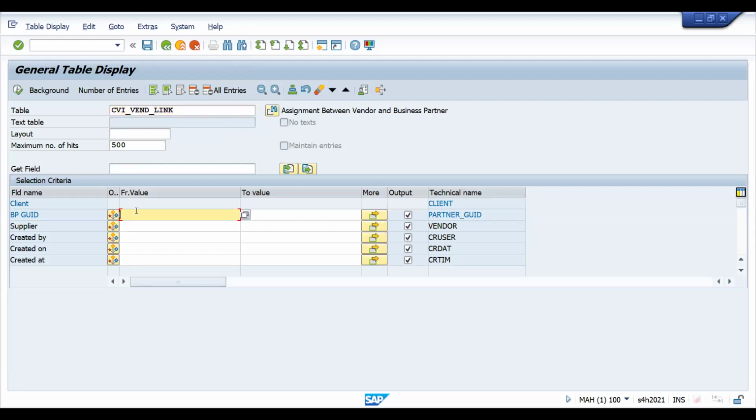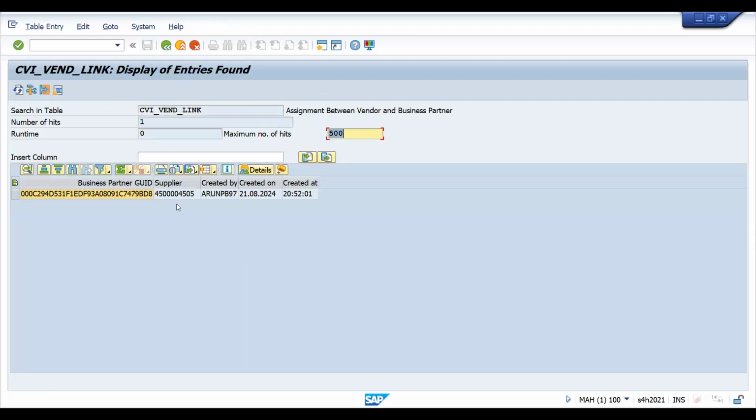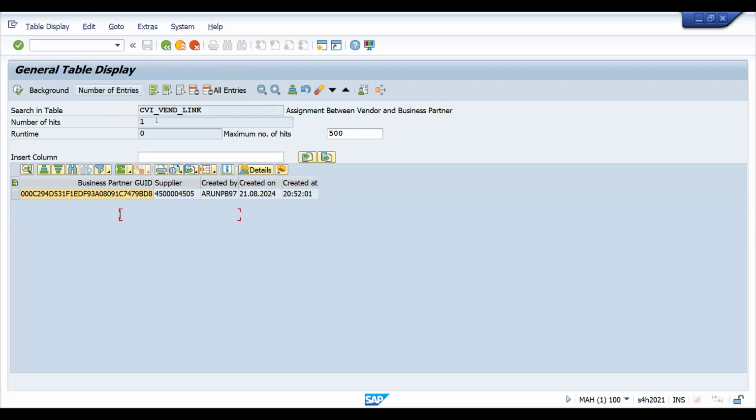Okay, suppose you copy this vendor, with the same ID you will get the supplier number. You can see this is your supplier, right? So either you pick this GUID and pass it into the BP. If you have the customer list, you can get it. For example, let me show you how it works.